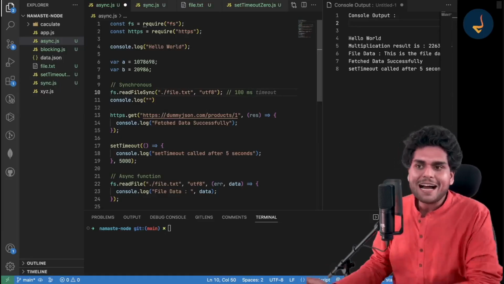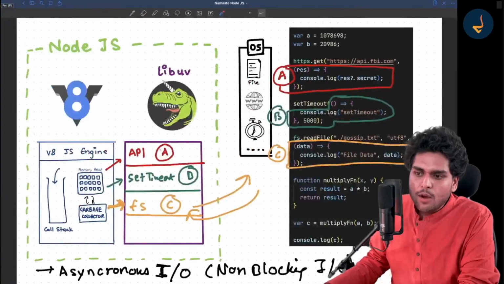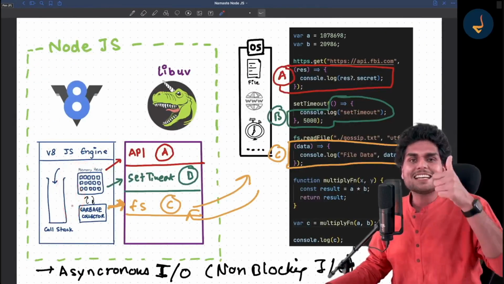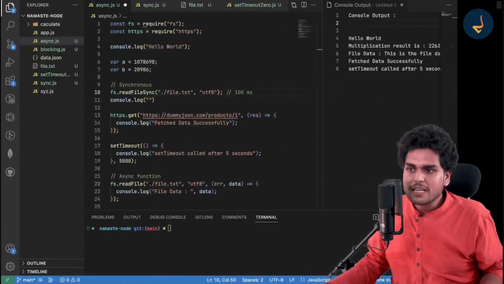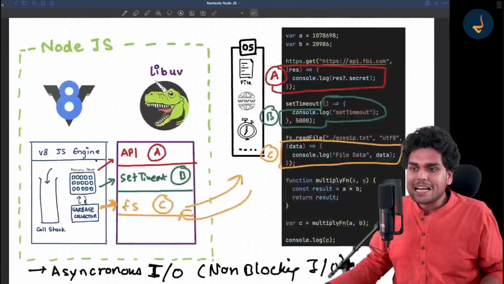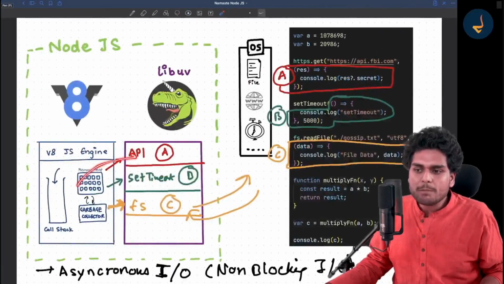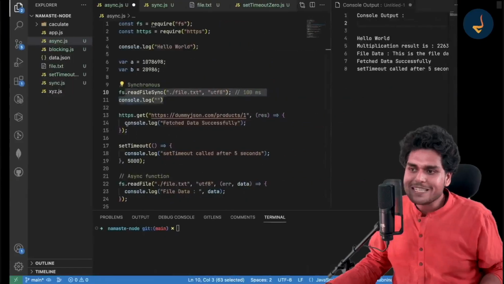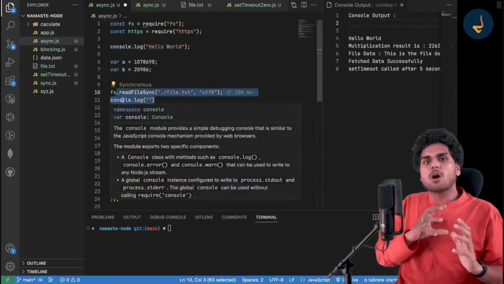Now you can ask, Akshay, will this sync function block the main thread? The answer is yes. Will the V8 engine offload this to libuv? The answer is also yes. So basically, see, file system capability is not there with libuv.